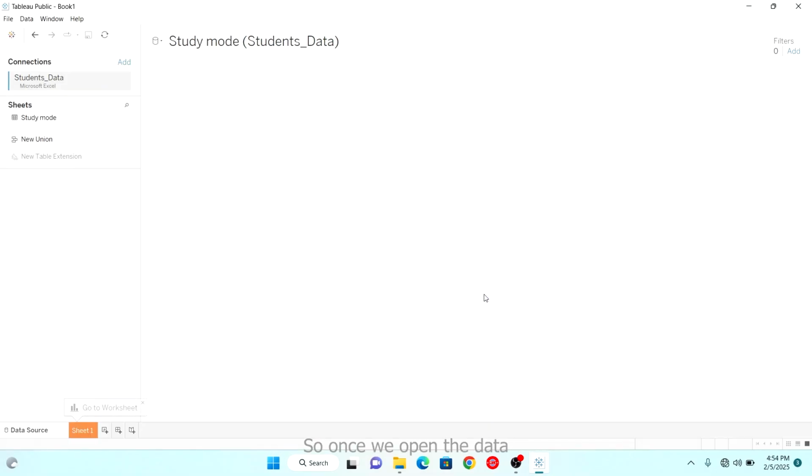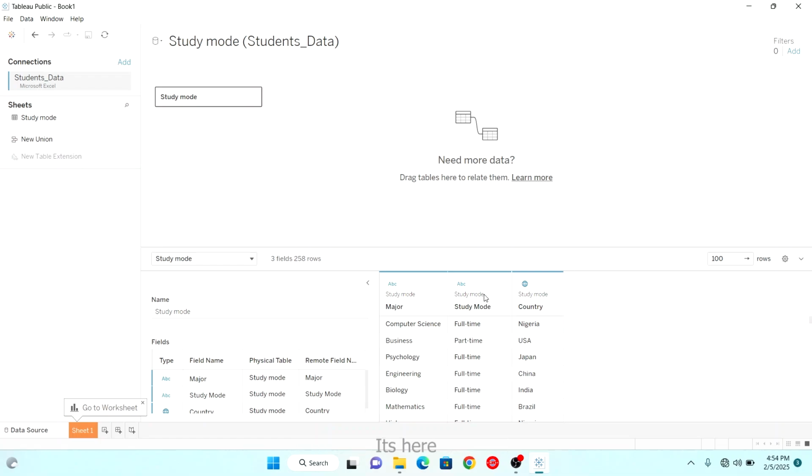So once we open the data, it's here and we can see our columns. We have major: computer science, business, psychology; we have mode: full-time, part-time; and then we have country: Nigeria, USA, Japan, and a list of countries that the student is from.